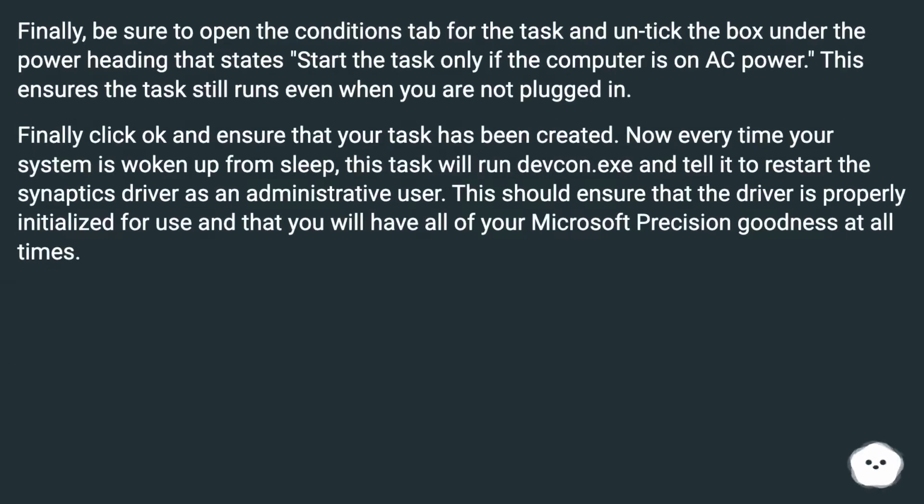Finally, be sure to open the Conditions tab for the task and untick the box under the Power heading that states Start the task only if the computer is on AC power. This ensures the task still runs even when you are not plugged in. Finally, click OK and ensure that your task has been created. Now every time your system is woken up from sleep, this task will run Beckon.exe and tell it to restart the Synaptics driver as an administrative user. This should ensure that the driver is properly initialized for use and that you will have all of your Microsoft Precision goodness at all times.